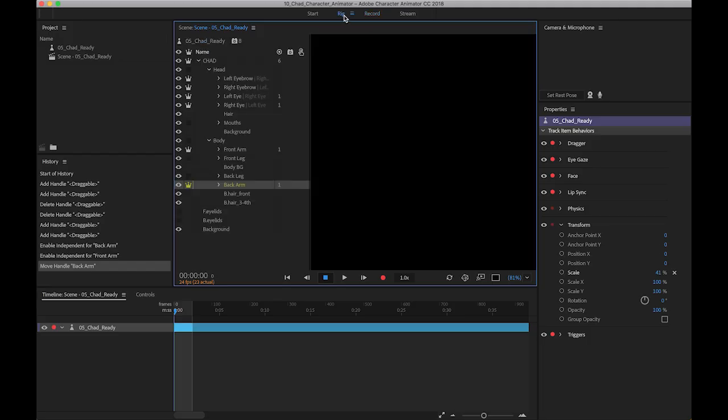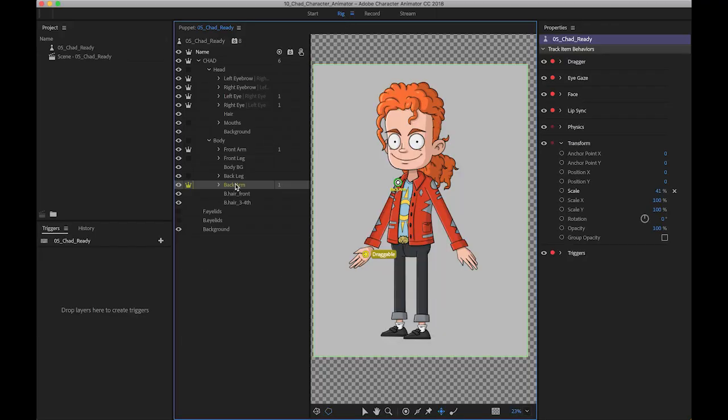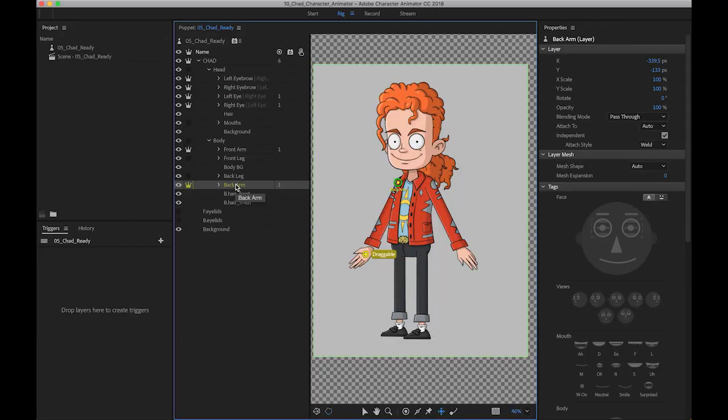So what's still wrong? Well, let's come back here and click on the back arm. You'll see on the layer properties, we have attached to, and it says auto, and that's because it's automatically attaching to the body. It's independent, but the attach style is currently set to weld. Let's go ahead and change that to hinge.